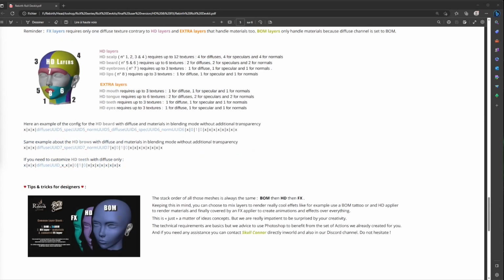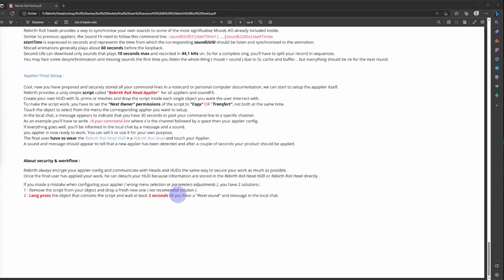So, we have covered all the useful parameters for our FX. You can also browse the documentation, which contains some concrete examples and other secondary details. One of them concerns the multi-applier, in case you want to create a HUD containing several choices. In this case, you will have to put the universal script Rebirth RoX head applier in each mesh or SL prim and configure them one by one. Take care to read the channel in which you are asked to write the command line, which may vary.